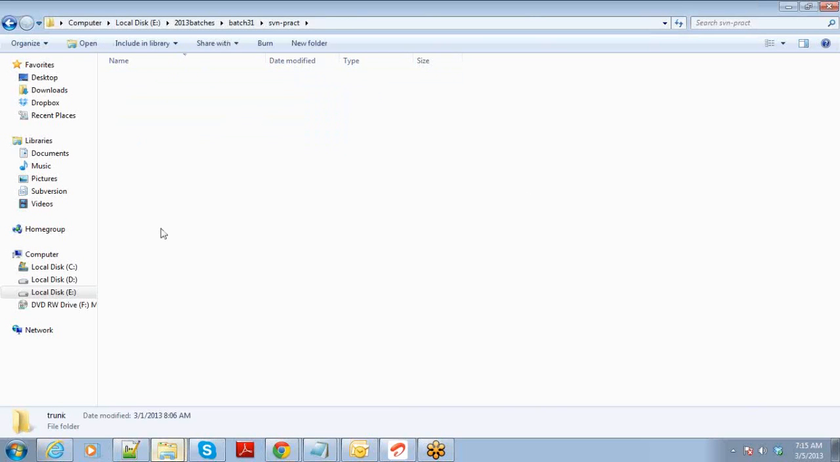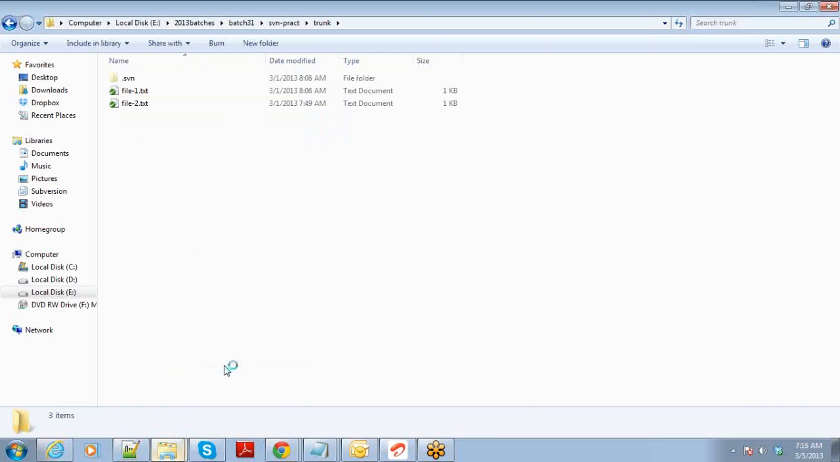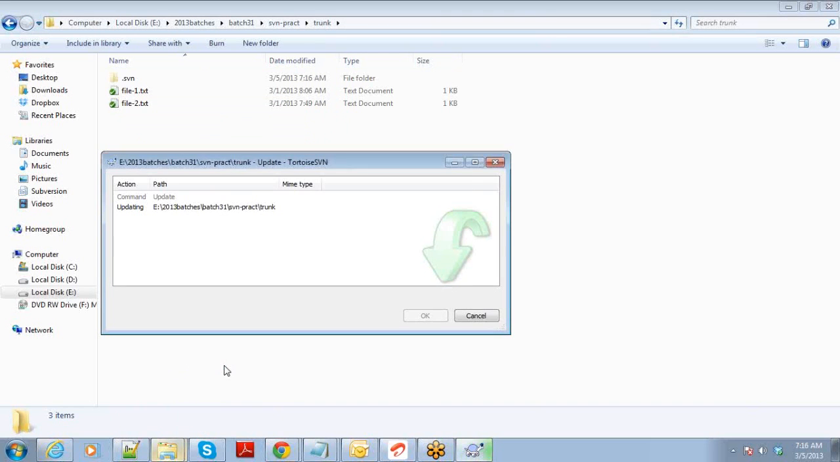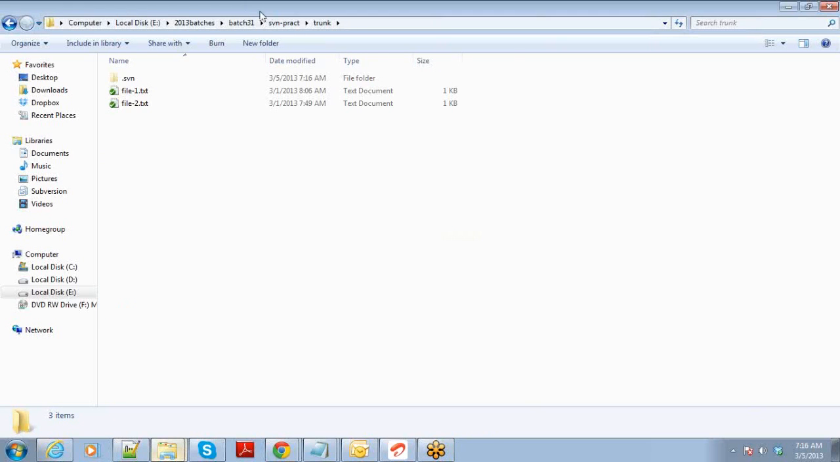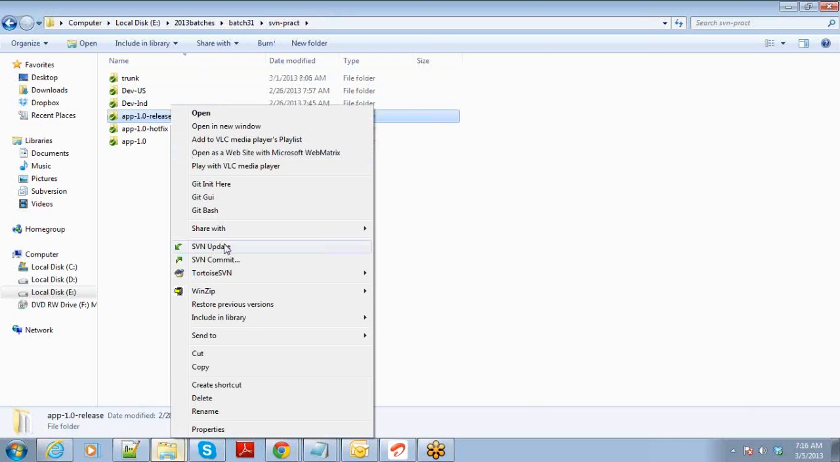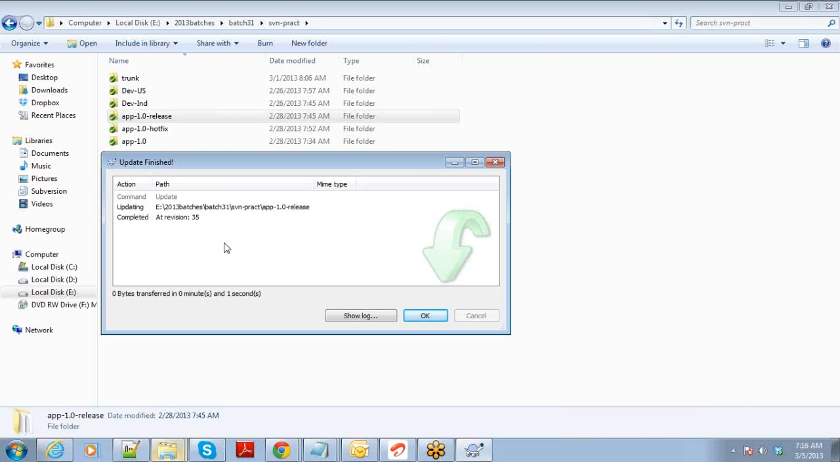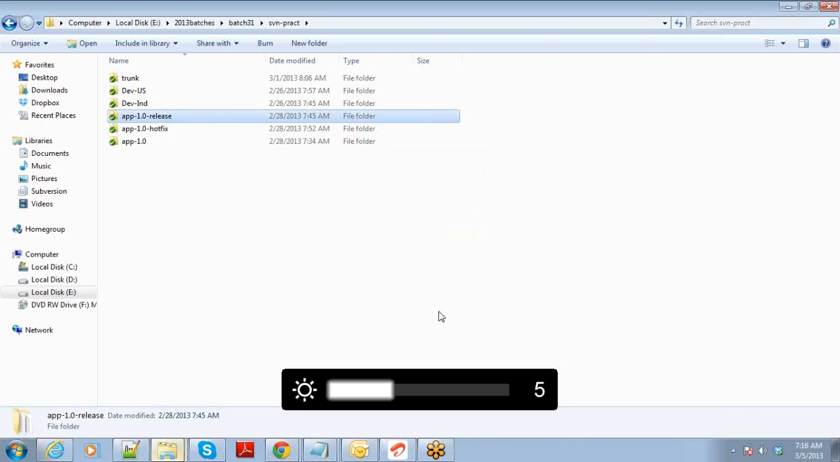As usual, the first thing I do when I am working with these merges is to take an SVN update so that my code base is latest. 35 is the head revision, the latest revision of the repository. Now let me be in this app 1.0 release branch. Let me take an update of that. So it is also at the latest revision 35.